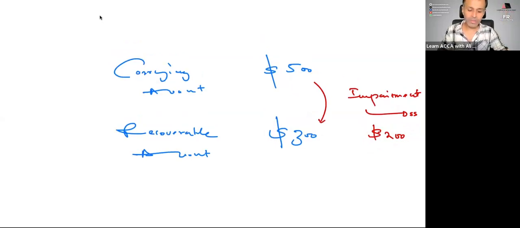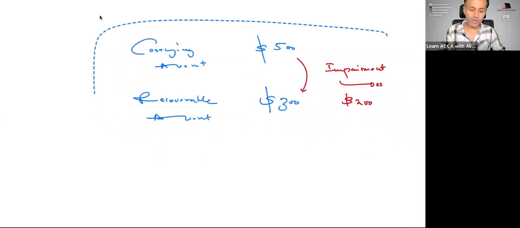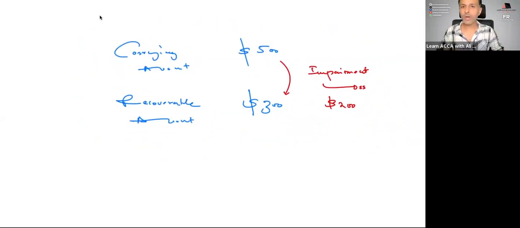So in the background, the objective should not be overlooked. The objective is that the asset should not be carried at an amount more than what we expect to recover from it. This is what we can expect to recover.